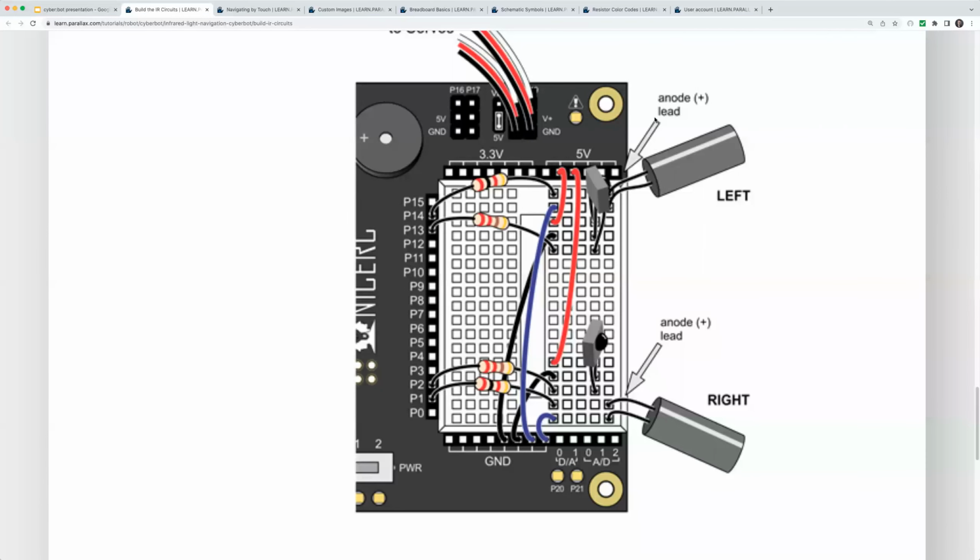And where it says here anode lead, that is the longer lead. So you'll have the longer lead going to the anode lead. And when I send the email out, I'll add a reminder that the anode lead is the longer of the two leads of that infrared light emitting diode.